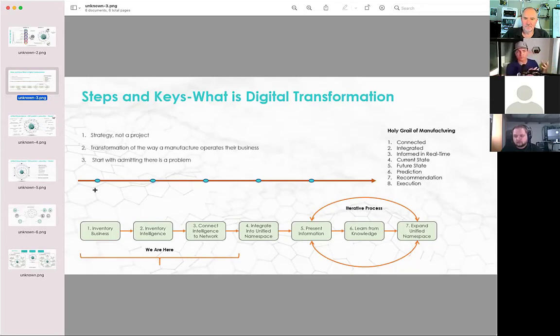But we also do assessments, right? An assessment is the first step in a digital transformation project or implementation, right? It's not a project, right? But it's the start of your digital transformation, a digital transformation maturity assessment. And it starts by inventorying the business, inventorying the intelligence. Inventorying the business is all that slide that you showed with all the manufacturing workflow. That's inventorying your business. Inventorying the intelligence is, what are the PLCs I've got on my lines?